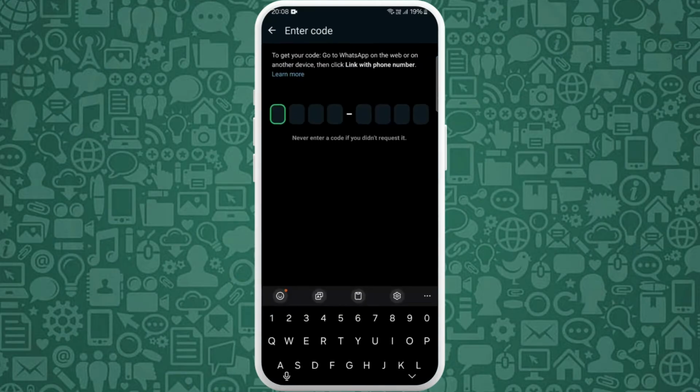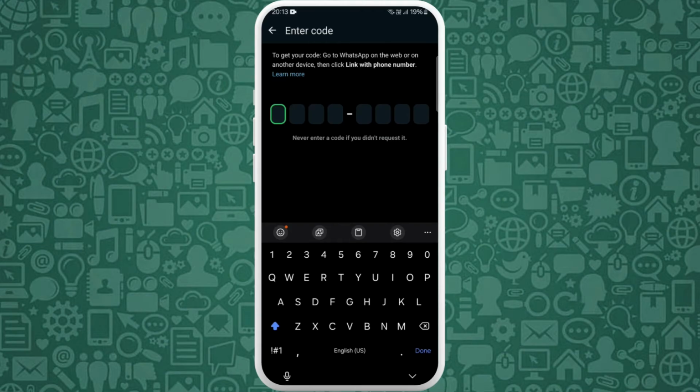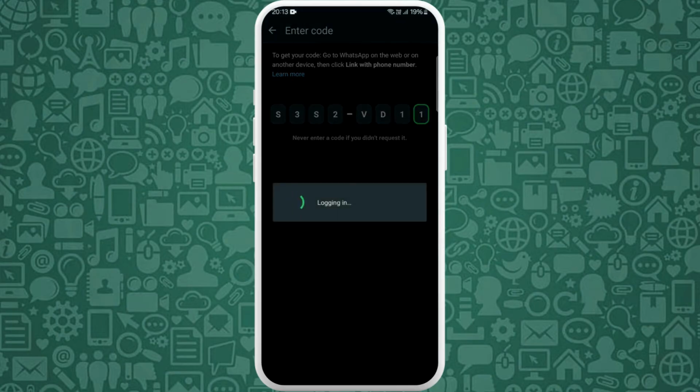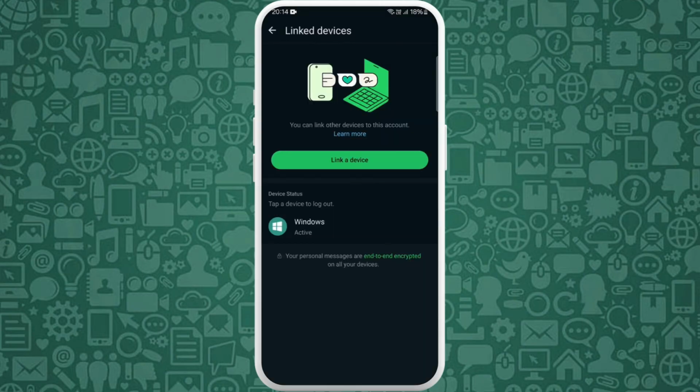It'll prompt you to scan the QR code, but at the bottom, here you can see the option link with phone number instead. You can select this option. Now in another phone or device, you need to enter the number of this WhatsApp account and you'll get a code over there. So you can enter the code. After that, it'll log you in and there you go. You are successfully logged in. So that's how you can link WhatsApp with phone number.